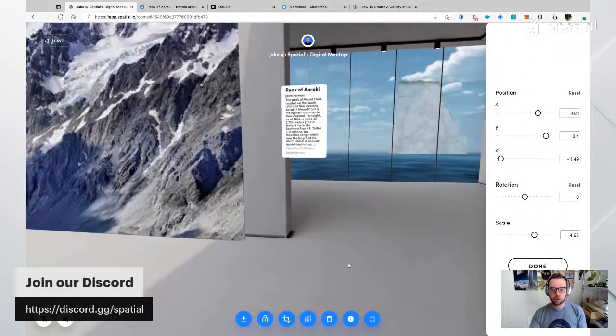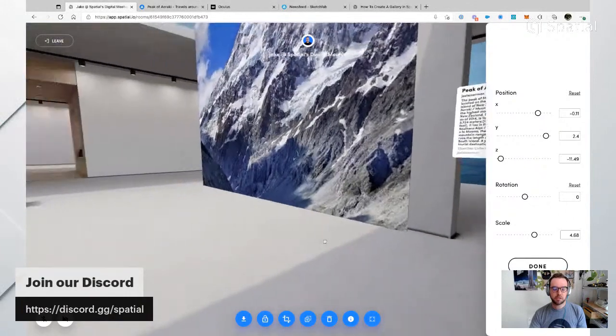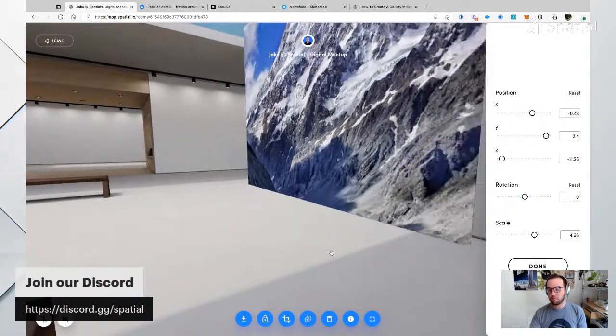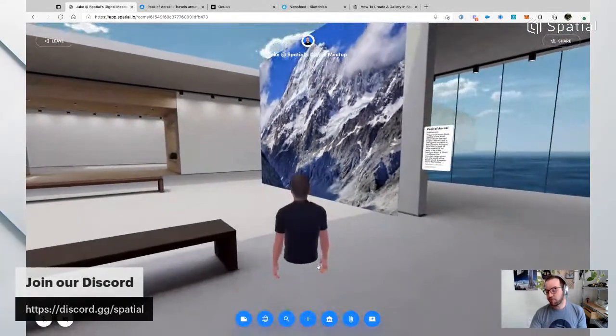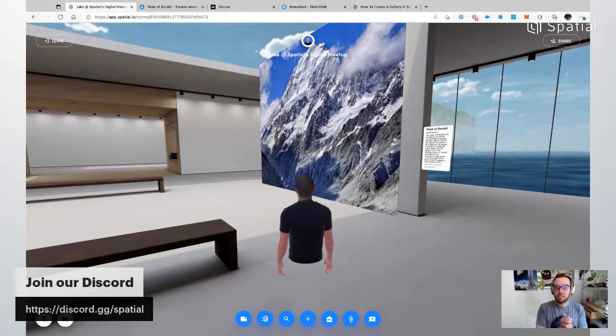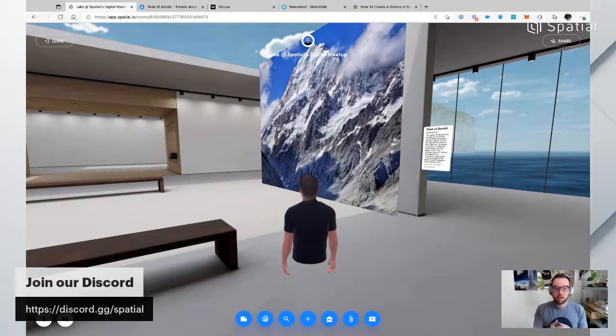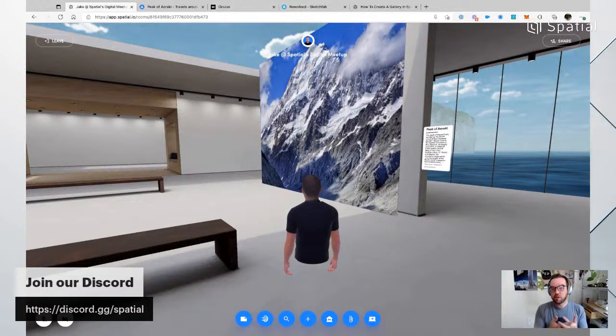So your spatial gallery really becomes a 3D showcase for your work. And not just a showcase, but really an interactive space. Because anyone can come in here, you share the link with them, you can have 30 plus people in here.